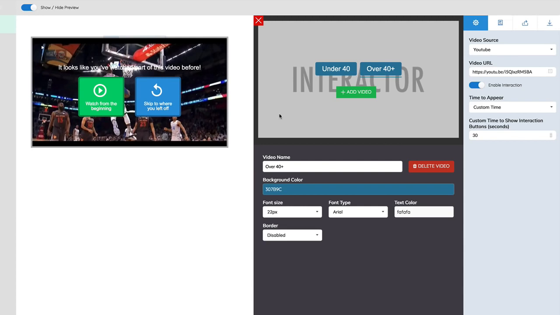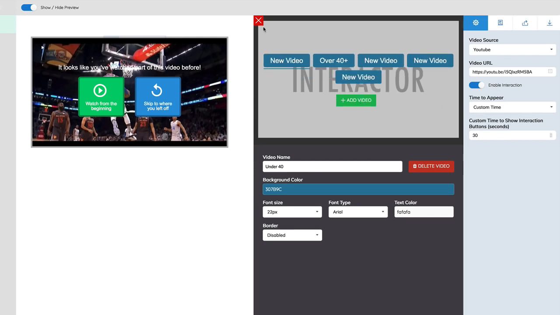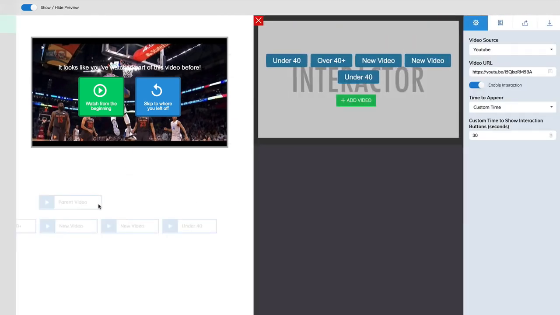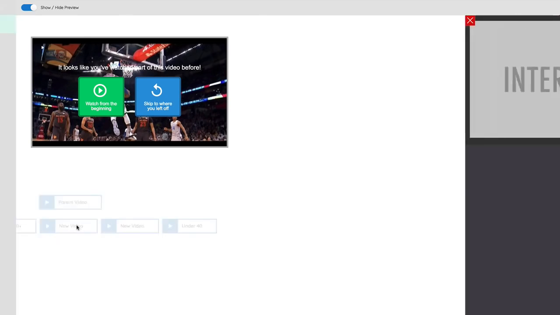So now what happens is when the person is going through the video, you could say, hey, are you under 40 or are you over 40? And then depending on which button they click, you'll have that specific video display, and so you can create almost like a video funnel based on their selections. And technically you could add as many videos as you want to, and you'll notice here that the tree gets bigger, and all you need to do is just click on each video.